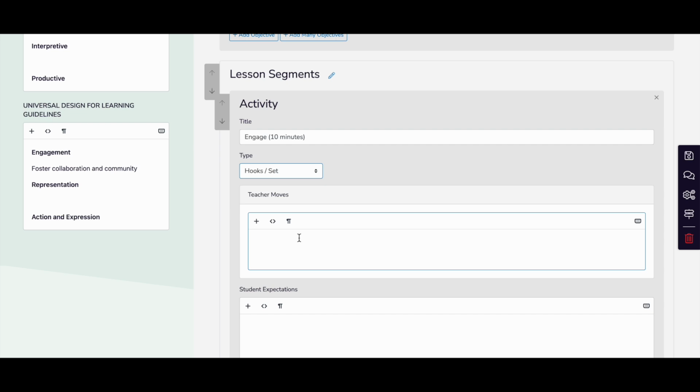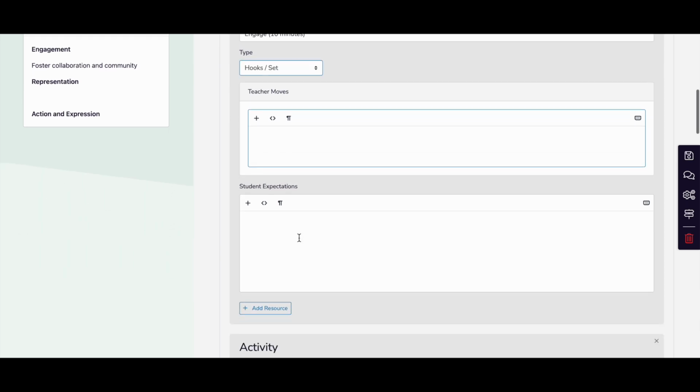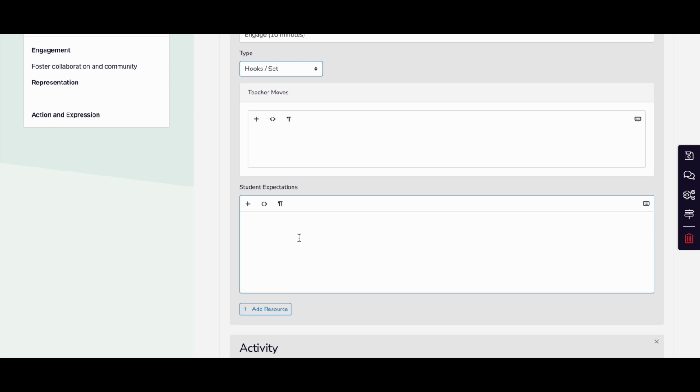Elaborate on how you will provide guidance and support to students as they participate in the activity. Explain how you will check for understanding using formative assessment tools throughout the activity. Under Student Expectations, list the student outcomes during the activity to provide thorough understanding of the roles and responsibilities students are expected to fulfill throughout this particular lesson activity.